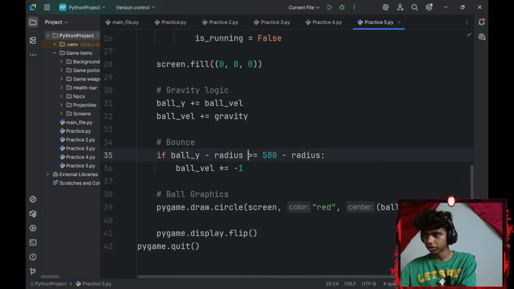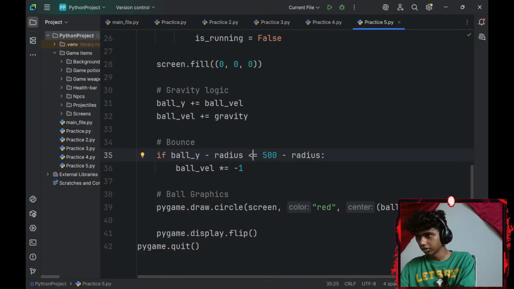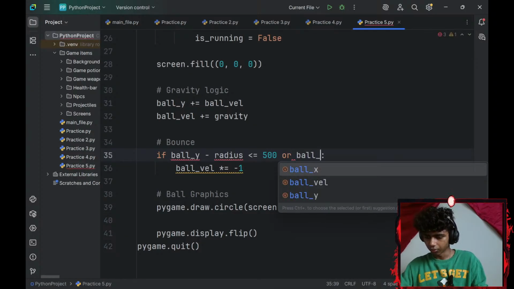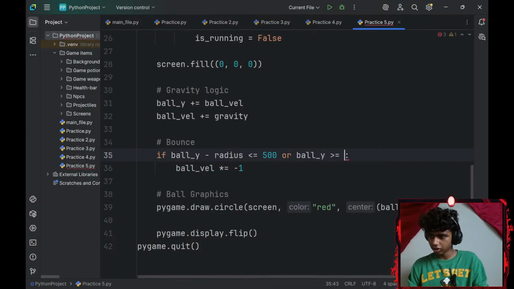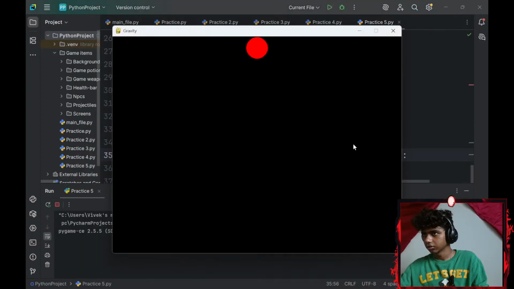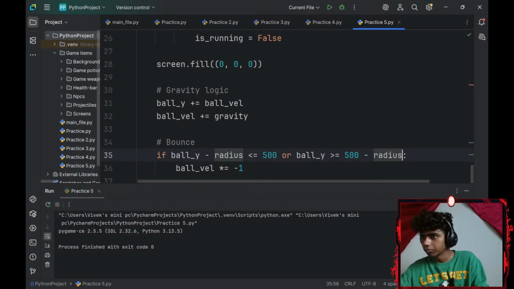Okay, honestly, I might just go with this. So if my ball_radius is less than or equal to 500, or my ball_y-axis is greater than or equal to 500 minus my radius, then I will do that. Okay, the ball just goes up.